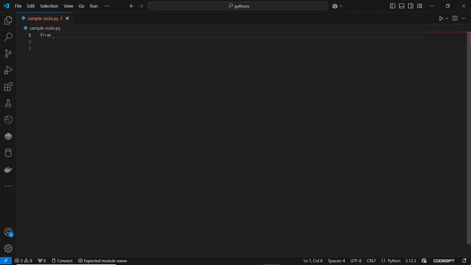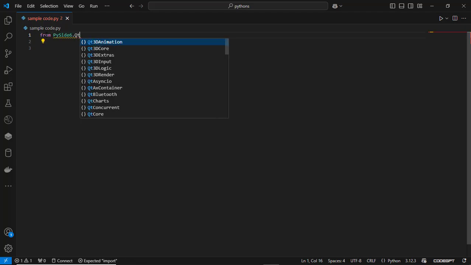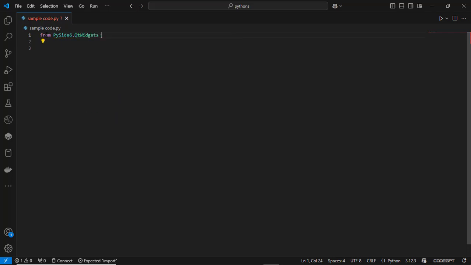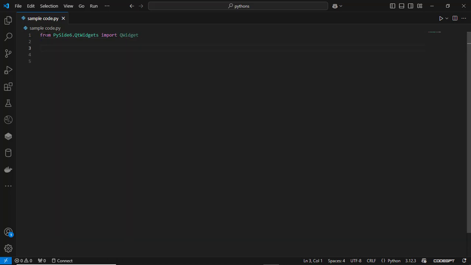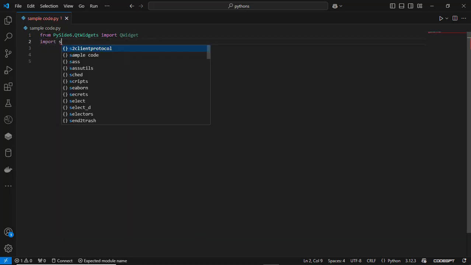I'm going to say from PySide6.QtWidgets, because we are going to put our window to have widgets, import. What are we going to import? I'm going to import a first class. I'm going to import the QWidget class. Then I'm going to also import sys.